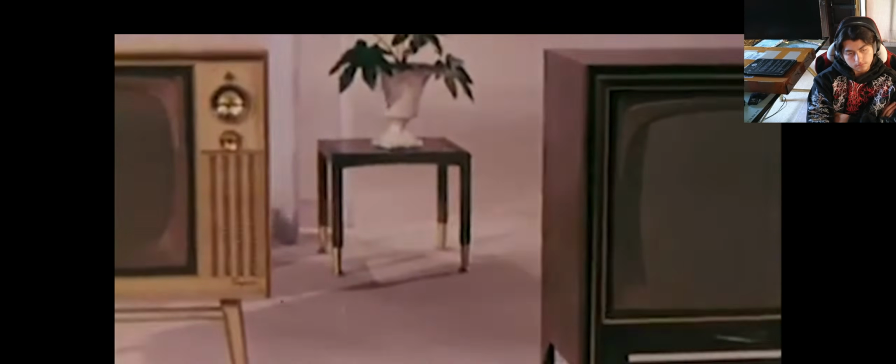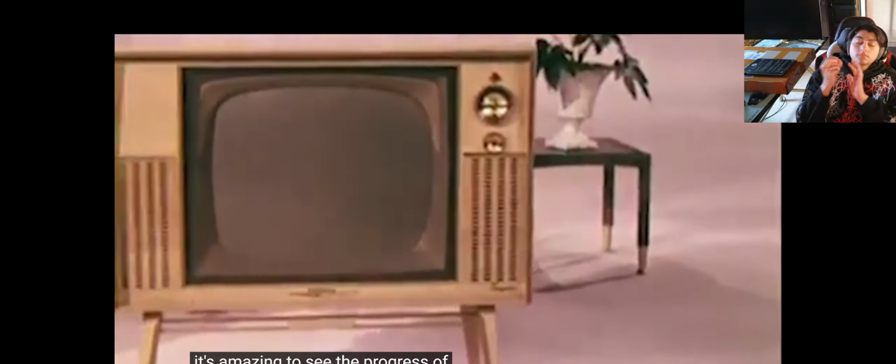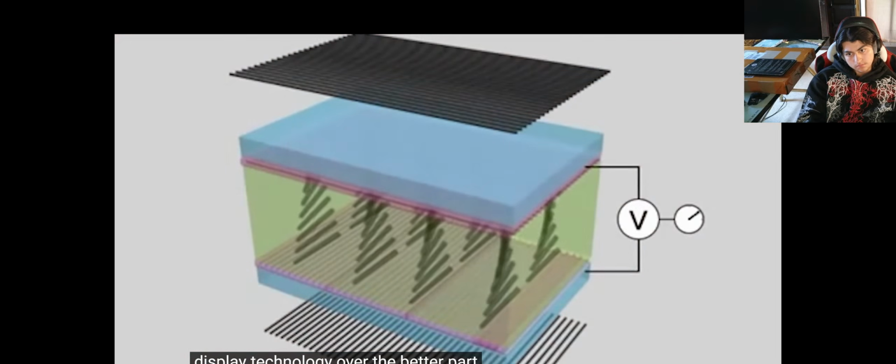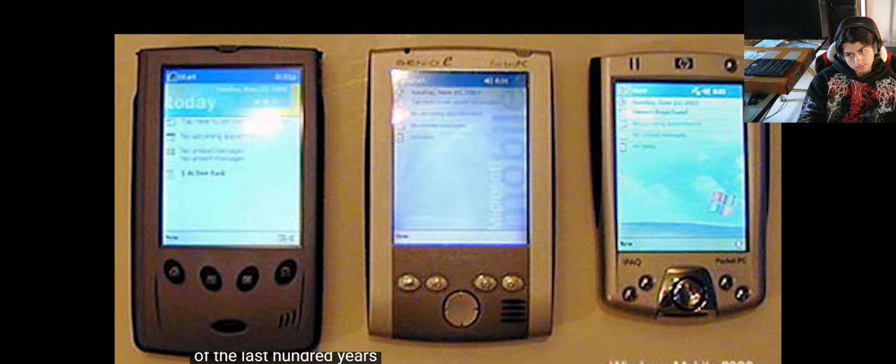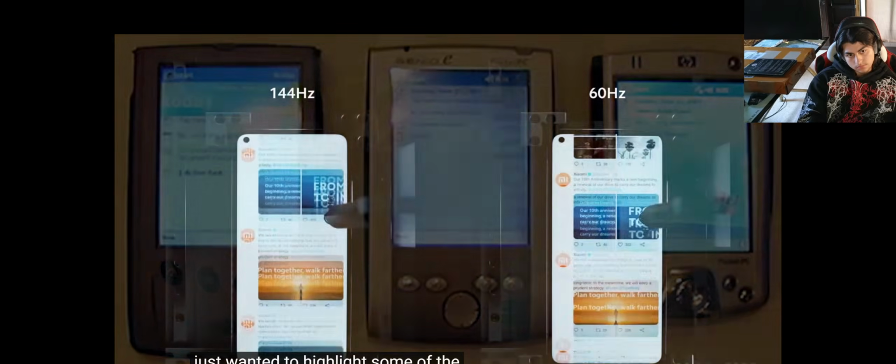It's amazing to see the progress of display technology over the better part of the last 100 years. We really do take it for granted, so I just wanted to highlight some of the milestones along the way.